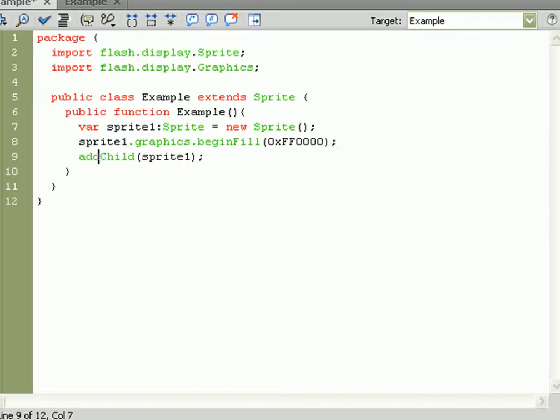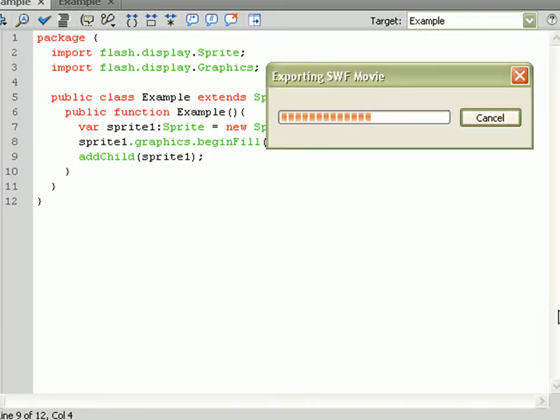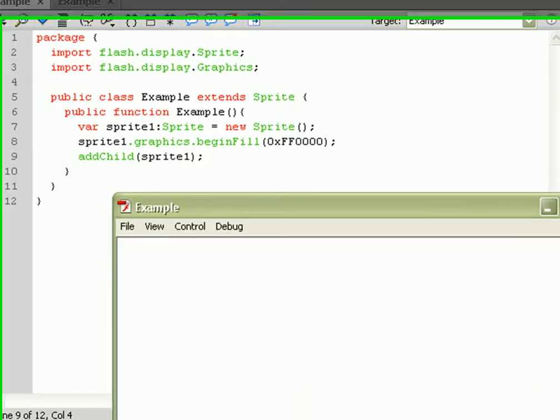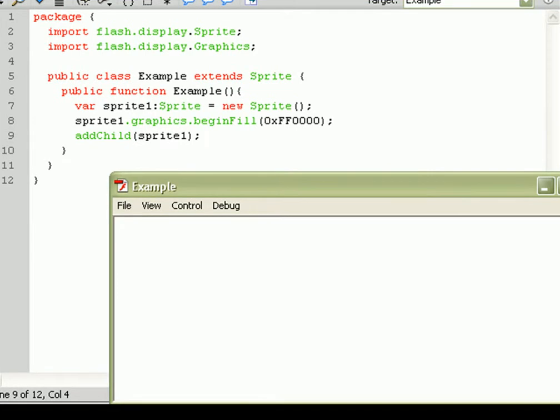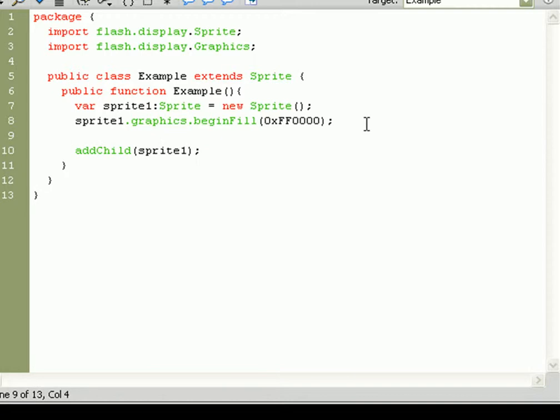Now, if we were to test the movie right now, nothing would happen. Well, let's go ahead and do that. Nothing would happen because we haven't drawn anything out yet. We've specified a color for what we hope to draw, but we still haven't drawn any shapes out just yet. So we need to do that.